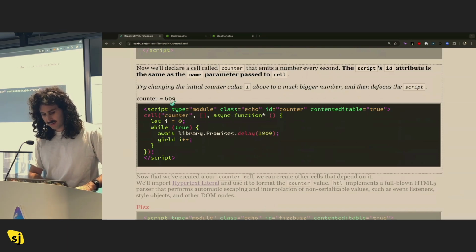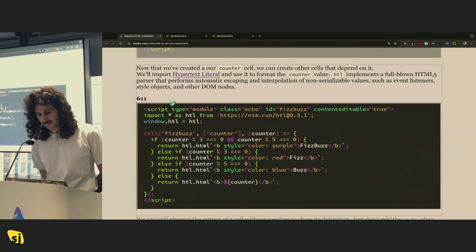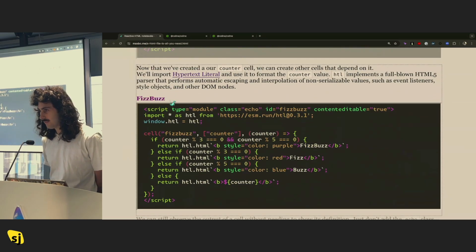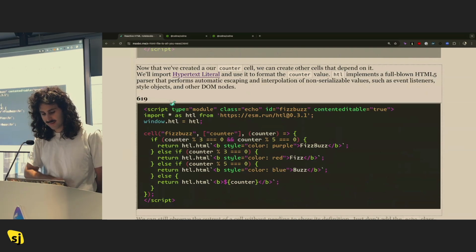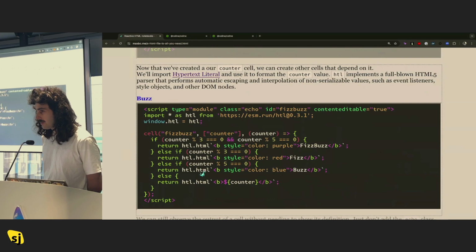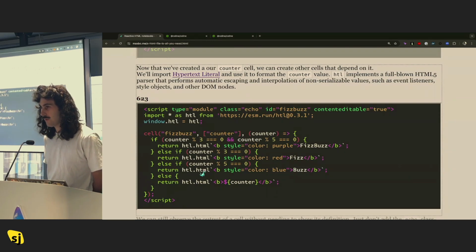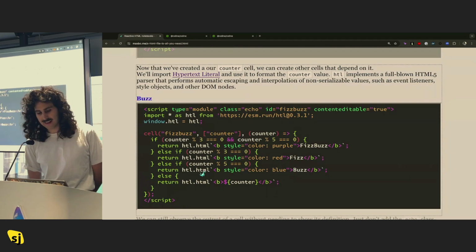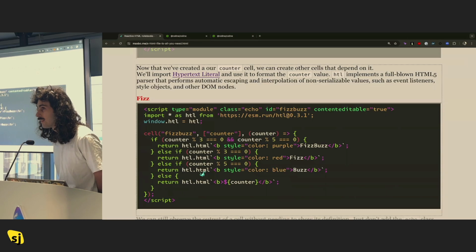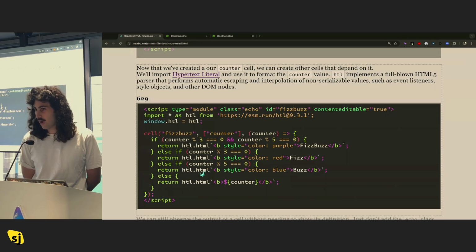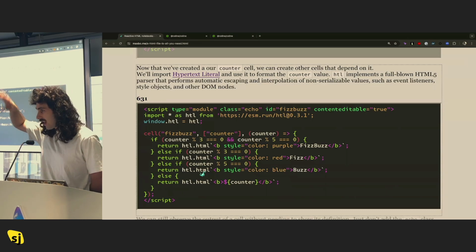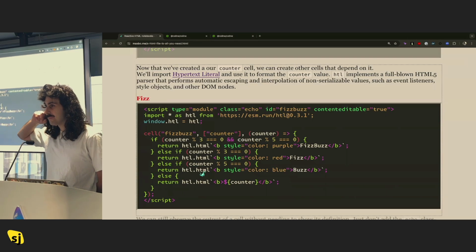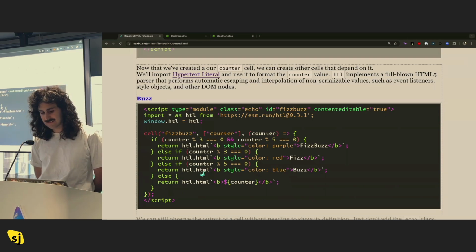And then what I can do is I can say, well, here's another cell. This is a fizzbuzz cell. The fizzbuzz cell depends on the counter. And then depending on the counter state, it displays a value. In this case, it's an HTML DOM element that's getting passed by a template literal, and it's being displayed above the cell. So in not much code, we've got kind of reactive data flow in our notebook.